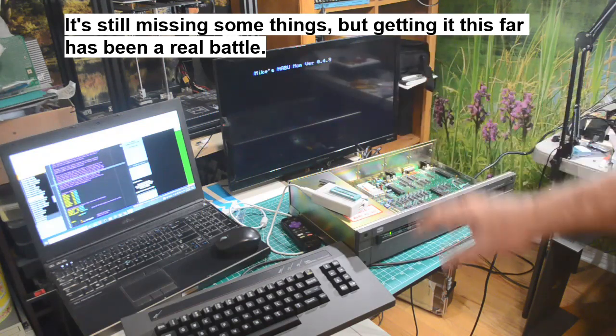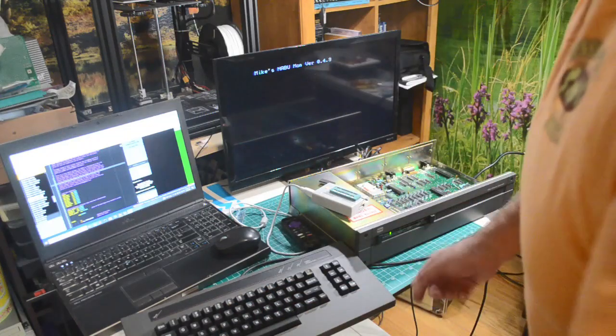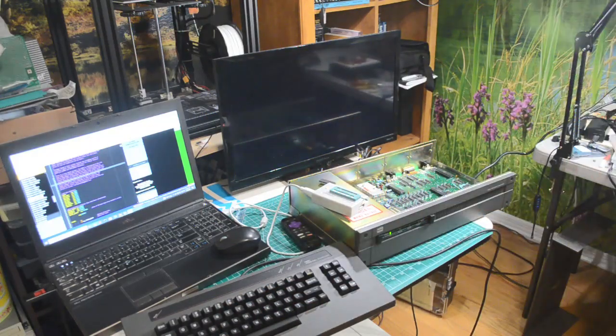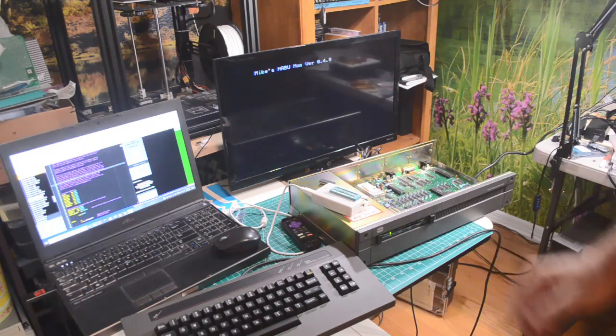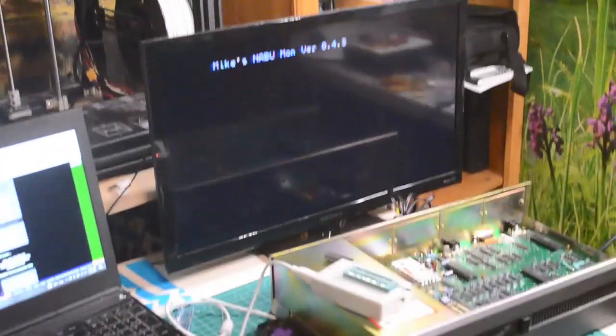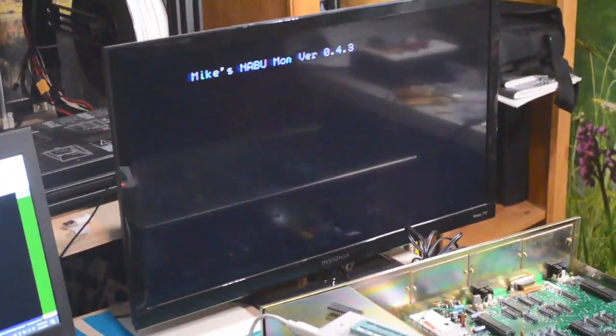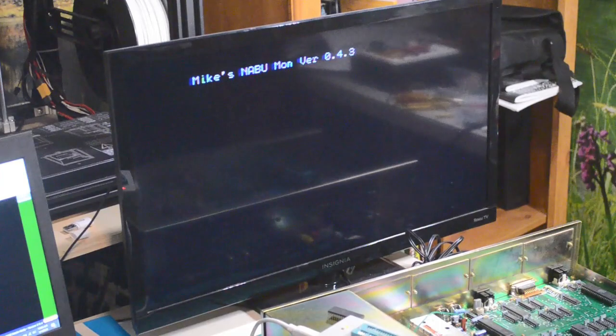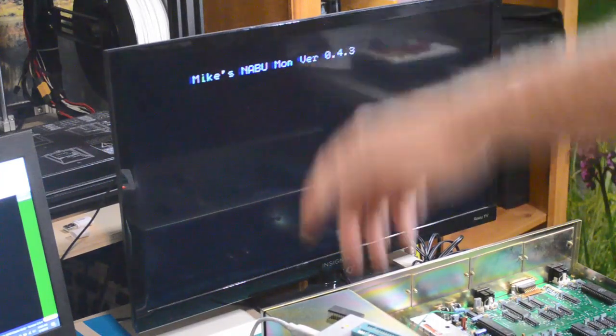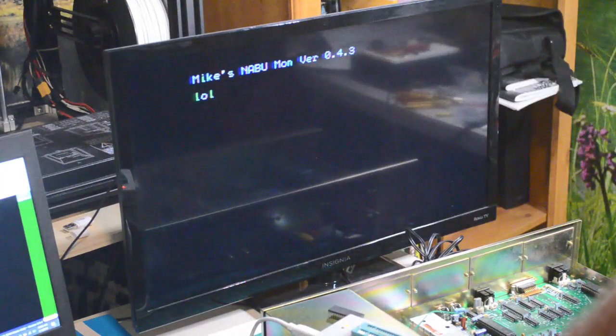I can put stuff on the screen easy enough. If I hit the reset button here, it pops up with Mike's NABU monitor version 0.4.3. Let me zoom in on that for you so you can see what's happening over here on the screen. Okay, it skips a couple lines and you can type, you can say whatever you want down here.